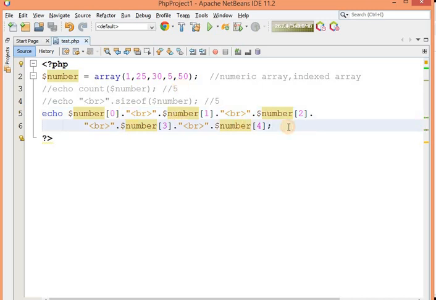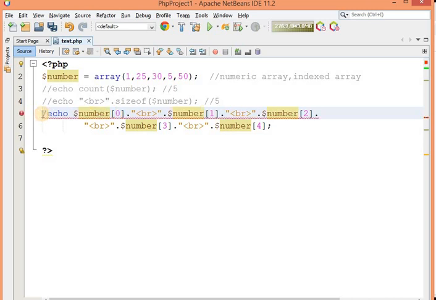Now there is also another approach to do this. For example, if there are let's say 26 elements in an array, so what will happen? Will you just write this statement 26 times? No, there is another method. Okay, so what is that method? Let me put it in a comment section.